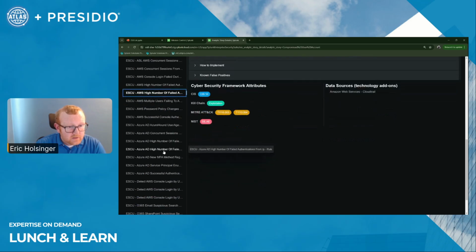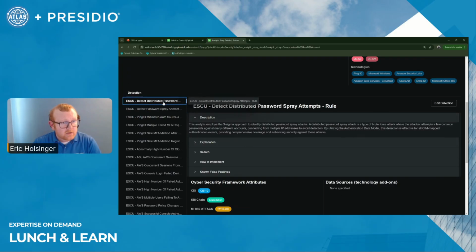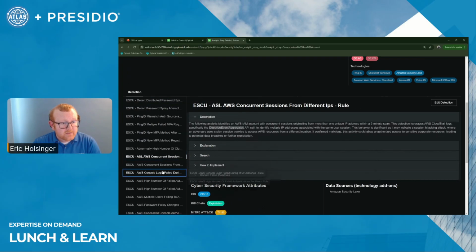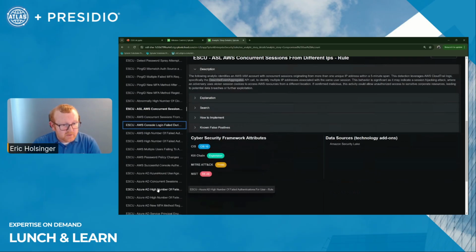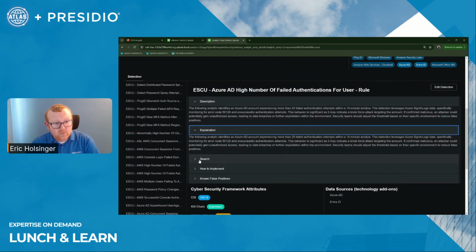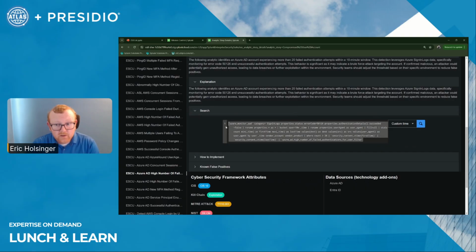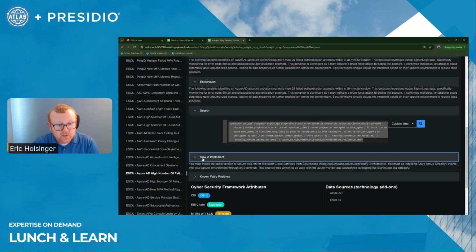Let's see. Azure AD, high number of failed authentications from an IP. All of these over here, all of these different ones have the information that we want about that. So let's look at this Azure AD one. We have our description, we have our explanation, we have the search that it's going to run. We can run that in here if we want.